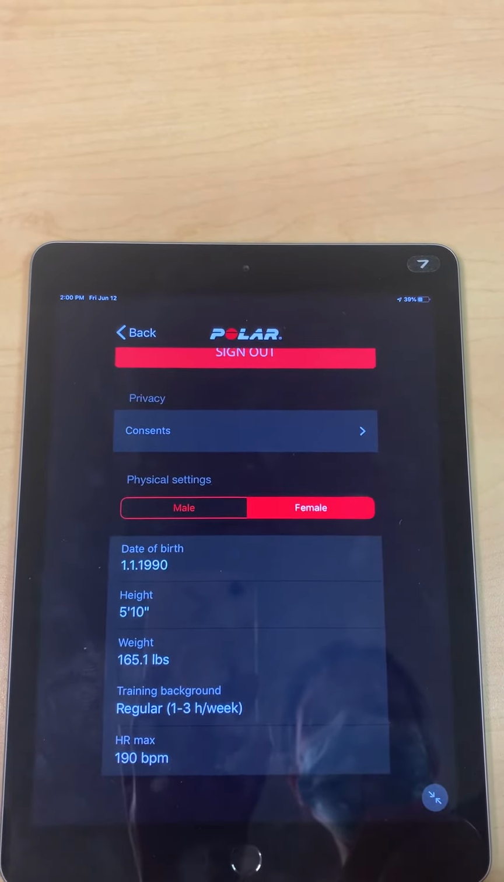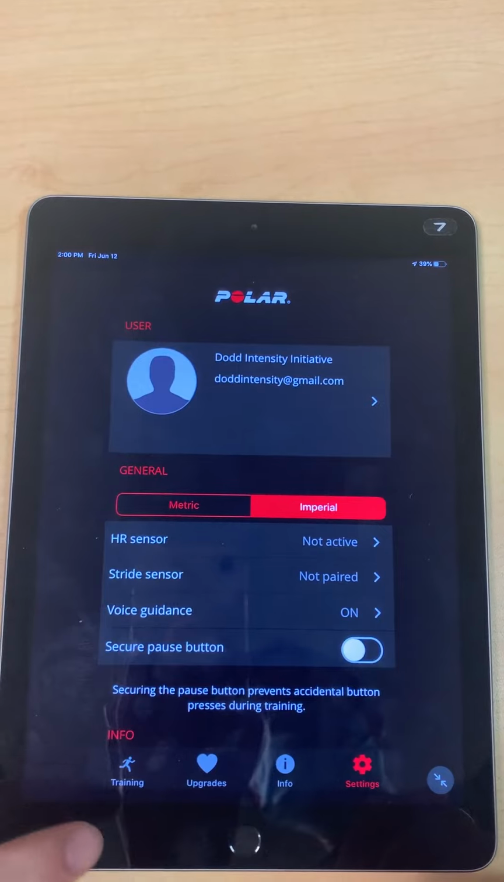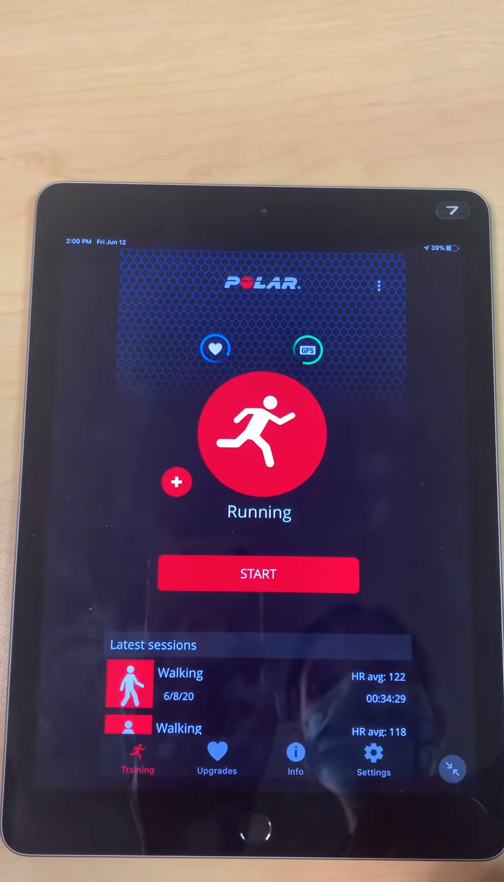Once you've entered all that information, you can come up here to the back button, and we can go back down here to the training mode so that we can start that session.